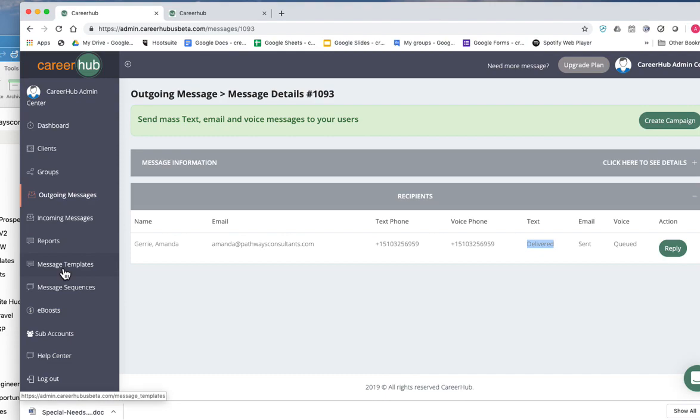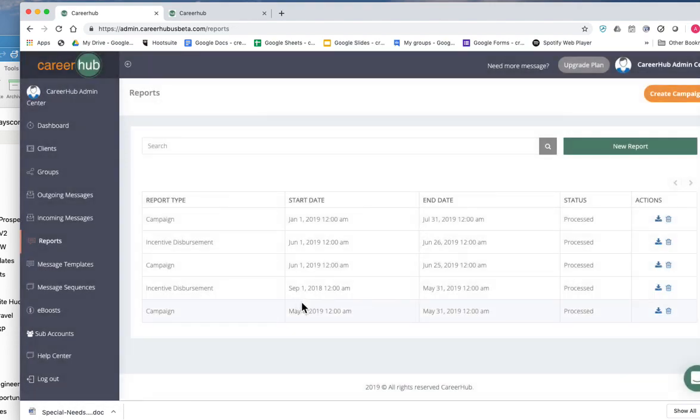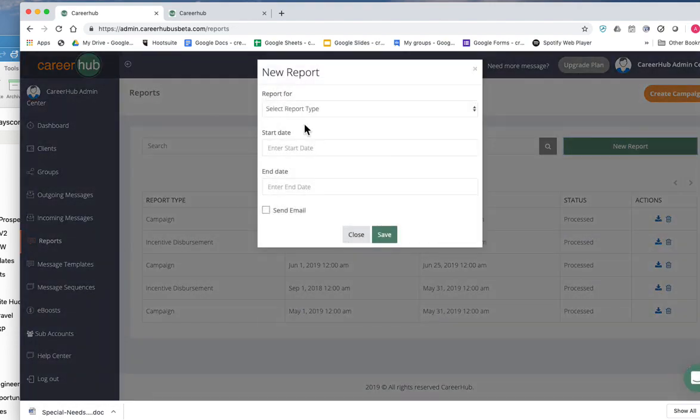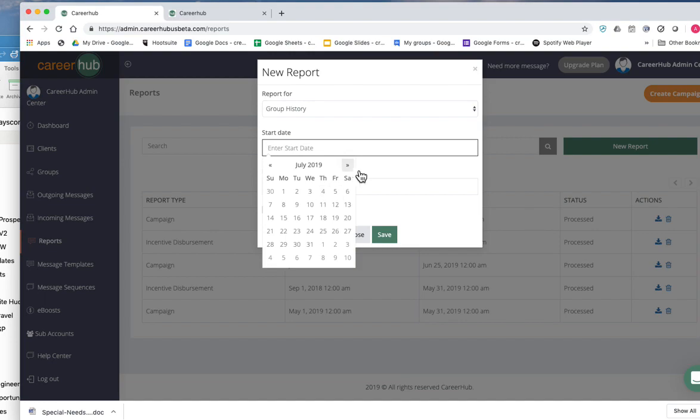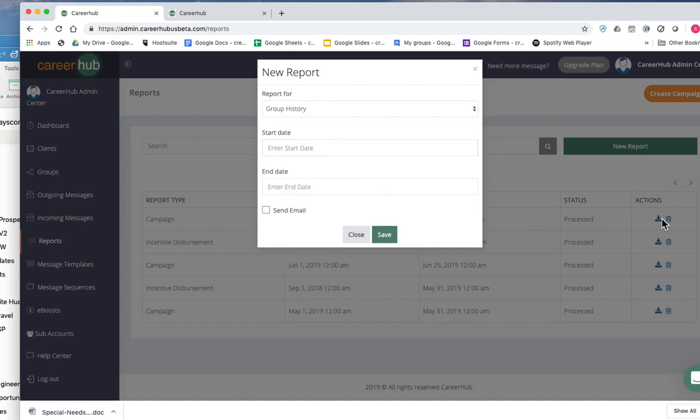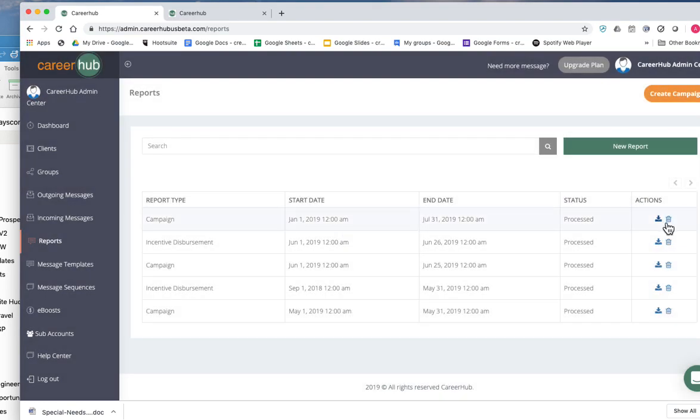A few other little things that we've added. We've got some reports now that you can create. You can create a new report. These are the types of reports: campaigns, messages, e-boosts, and group history. You can set some date parameters and save it, and then download it. It'll download and save right here. You can delete them as well, or you can have it emailed to you.